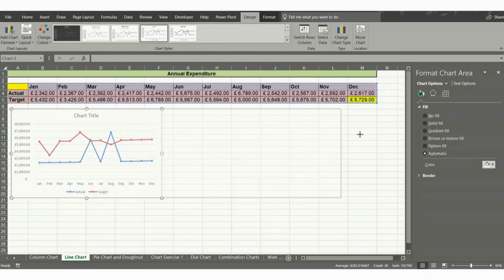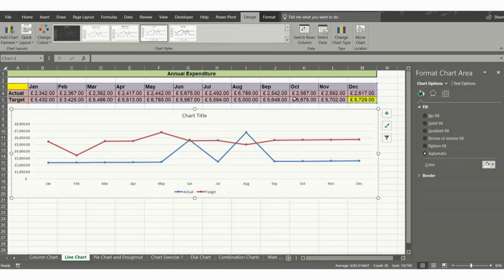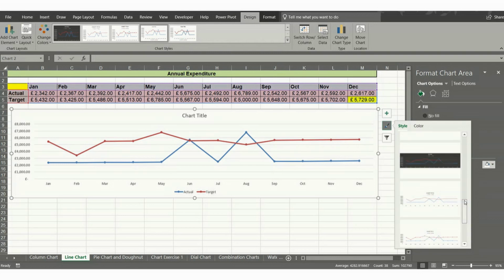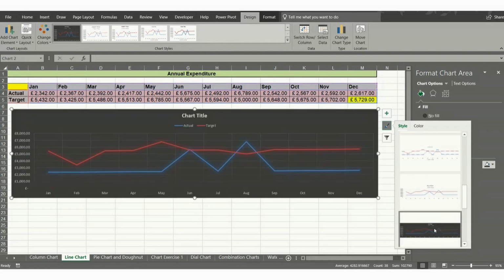Now my graph is quite small, so I'm just going to move that over to the left, extend the graph with a small circle, and maybe I can format that as well as I did before. Let's go for the black.